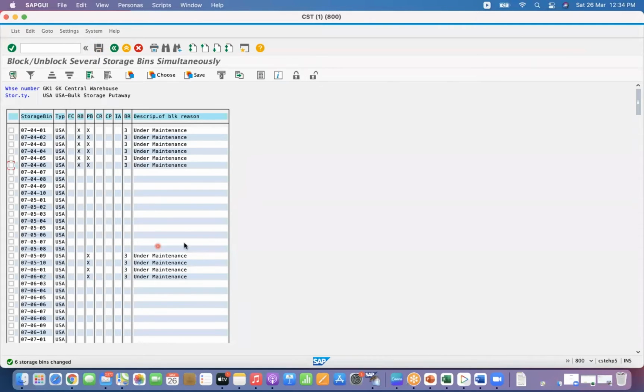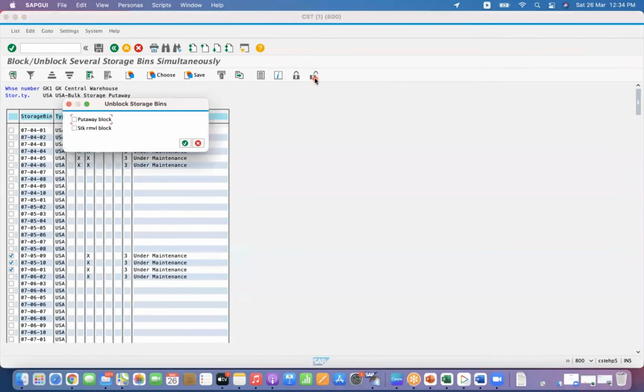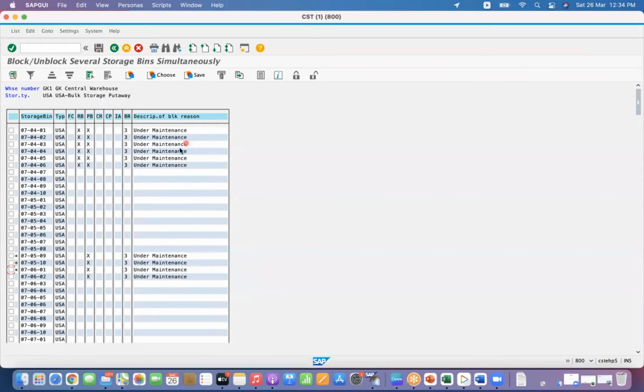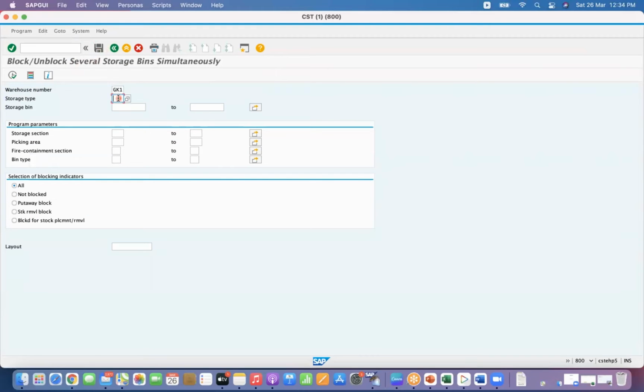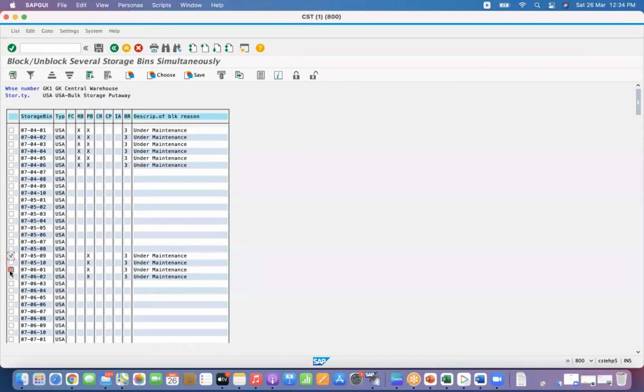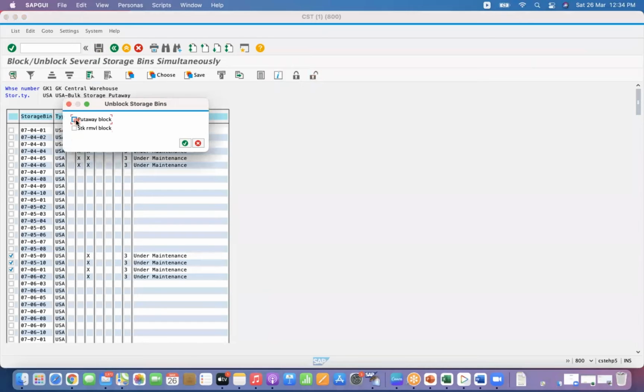This is the way. In the same way, you can do unblock also. For example, I'm taking these 3, I want to do unblock. Click on unblock. Now save it. So USA. Okay. So it has put away block. Click on unblock. You have to click on the one which you want to unblock, right?